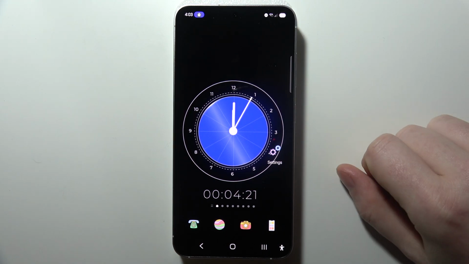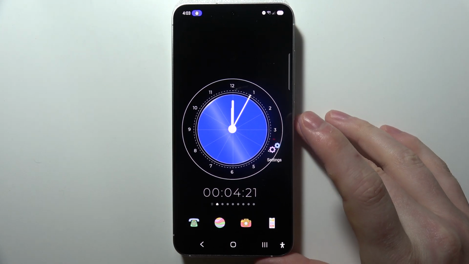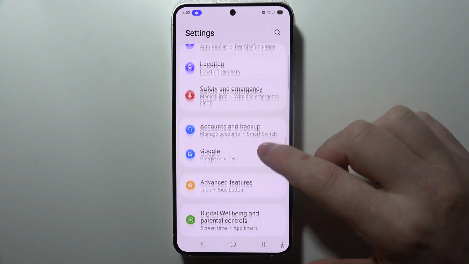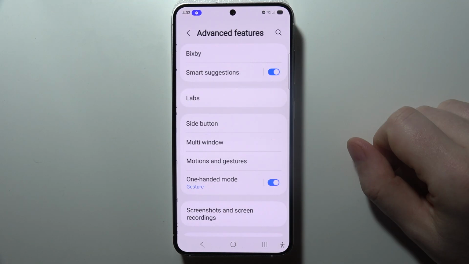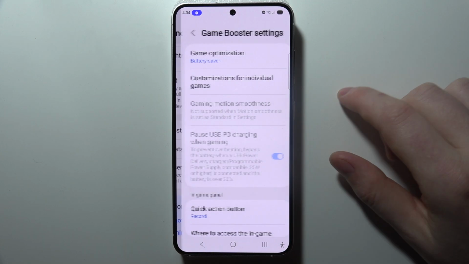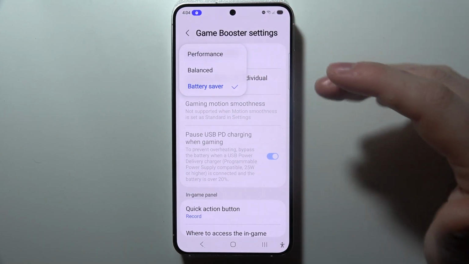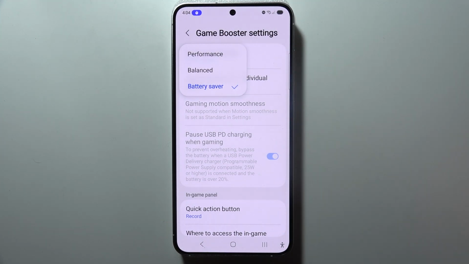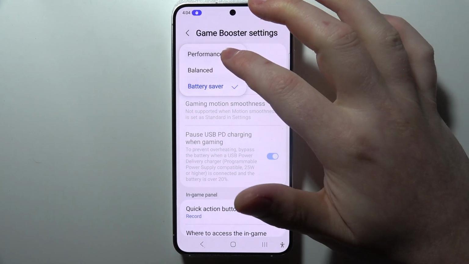To set up Game Booster on the Samsung Galaxy S25 Plus, first let's open the settings on our phone, then we can scroll down to the advanced features right here. That way you'll be able to find Game Booster settings, and the first option is to change the game optimization profile to battery saver, balanced, or performance.